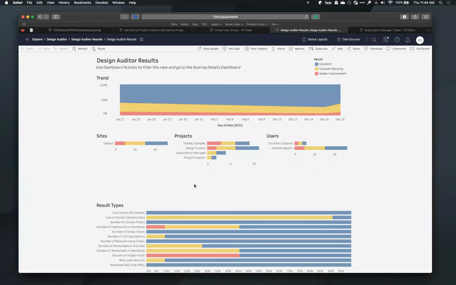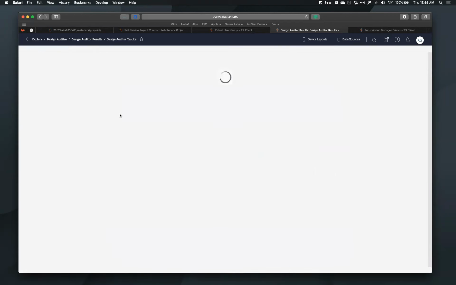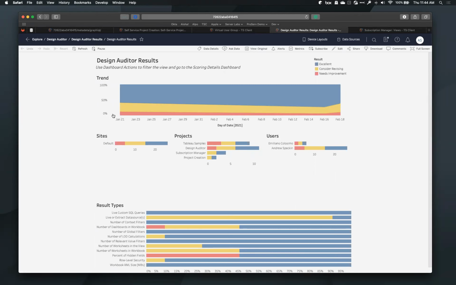So here are the Design Auditor results. This shows us which days our script has run, our application has run, and what it found when we're auditing these dashboards and views. What's really nice is we can see a trend of what views are performing excellent, consider revising, needs improvement. The sites, how each site's doing, how each project's doing, how each user's doing, and the different criteria, how the group's doing it all together.